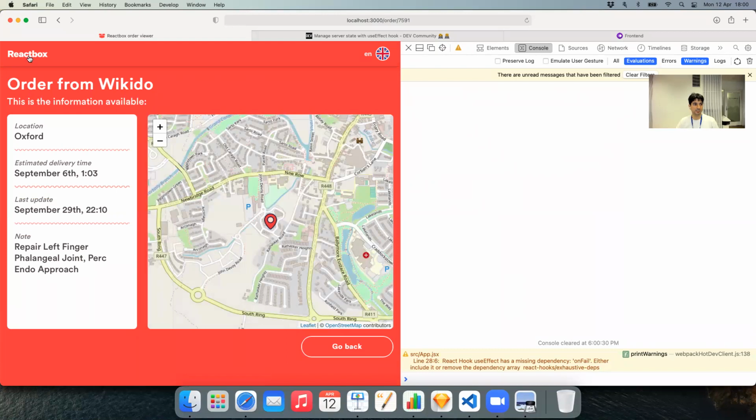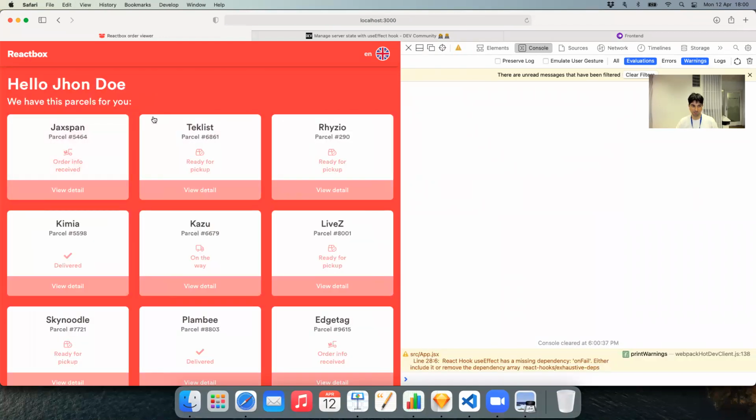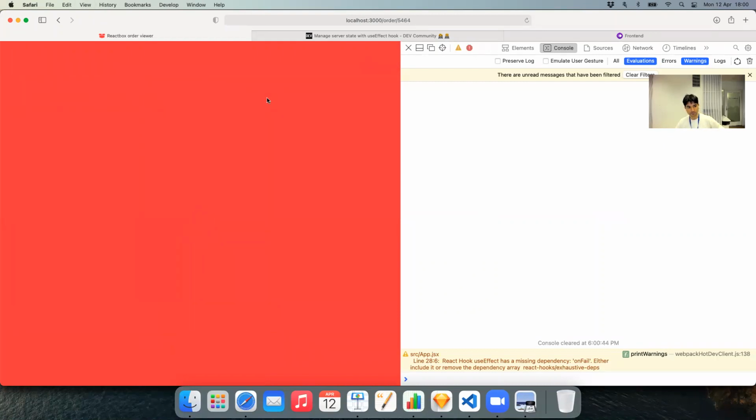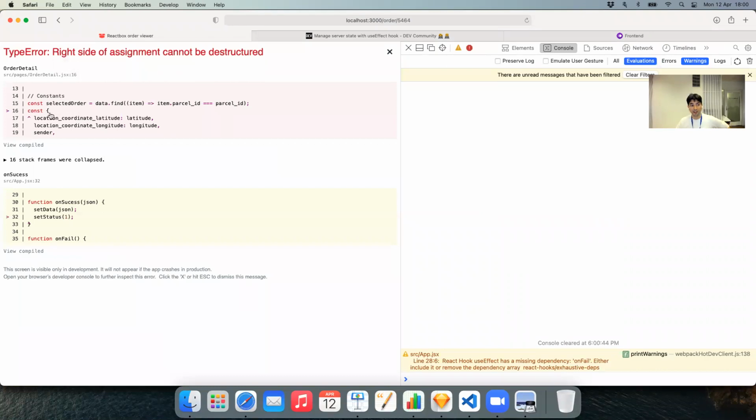Yes, we are in the real one that loads the data. We created this ID 5562. Let me reload the page. And no, it's not loading. It's not crashing in the app. It's crashing here because this ID doesn't exist.